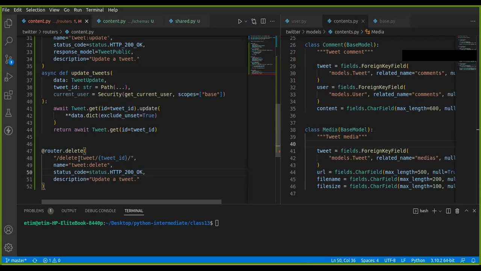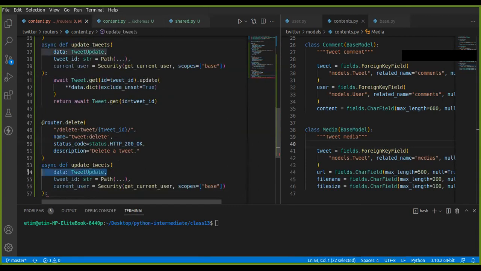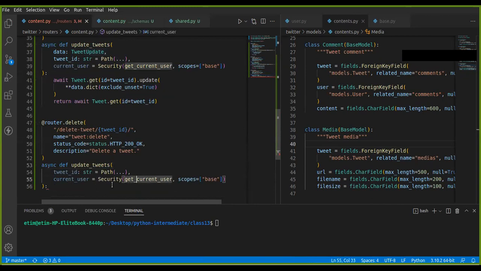Then the status code should be okay. Now let us change this description to deleted it. And this is the function that we executed. We are not taking any data, so I'll rename this function to delete it. Good.